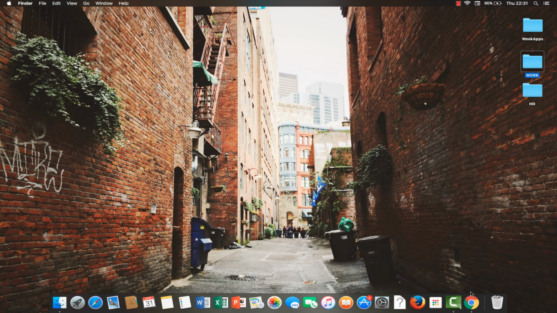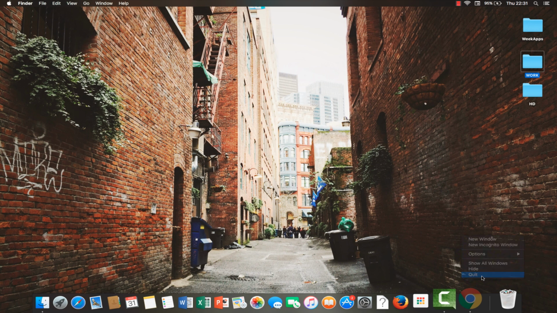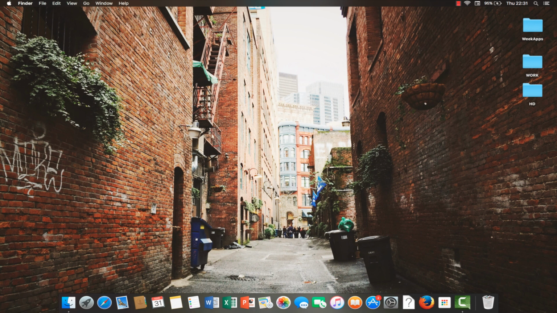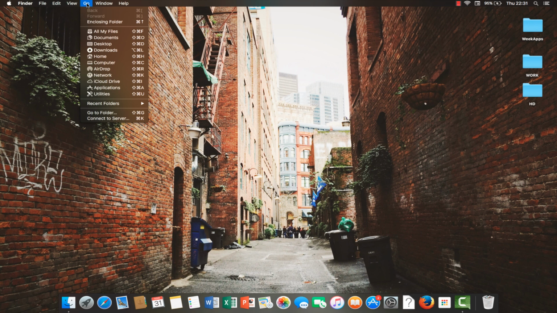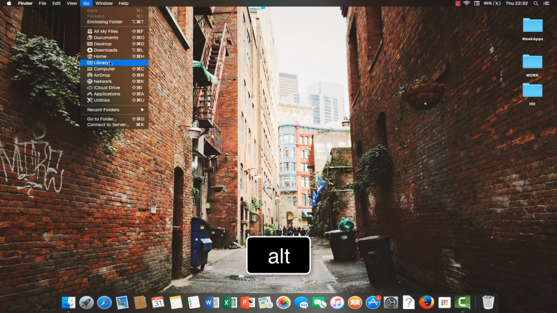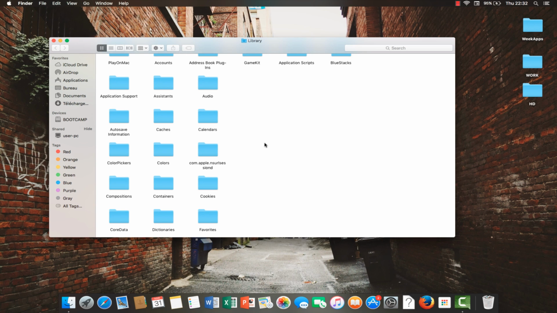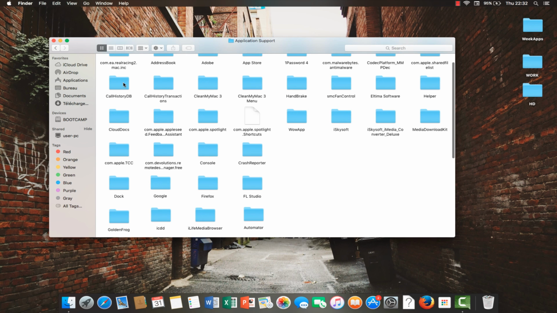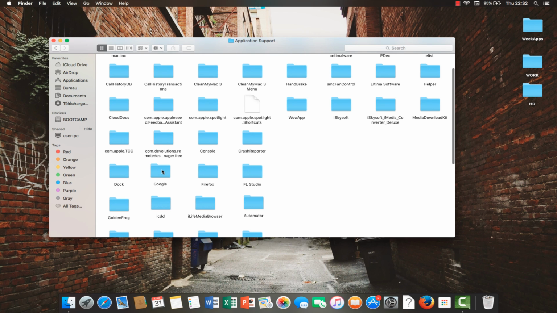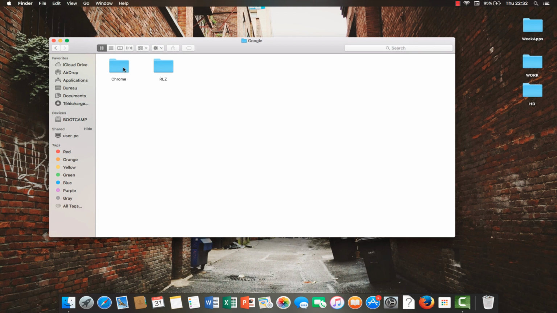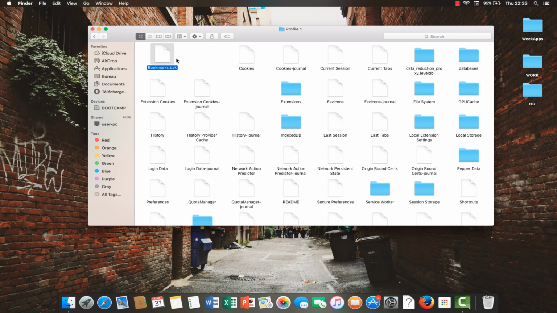First thing, close your Google Chrome browser, then go to here and press the Option key to show this folder here, Library. It's Library. Then click on this folder, then search for Application Support, like you see here, double click, then Google Chrome or Google. You will see this folder named Google, double click, then Chrome, then Profile.